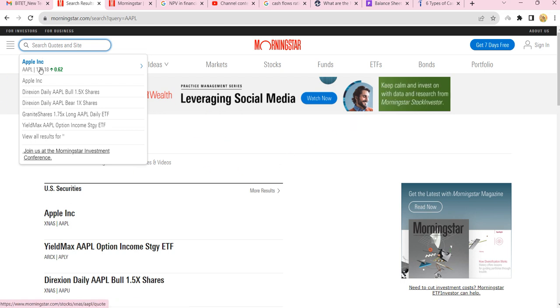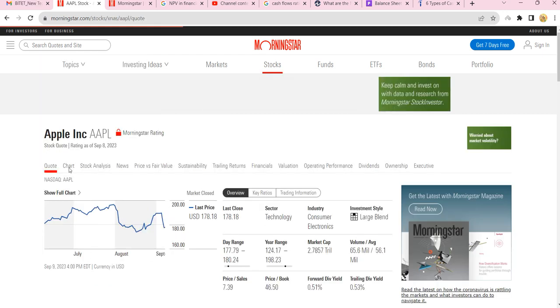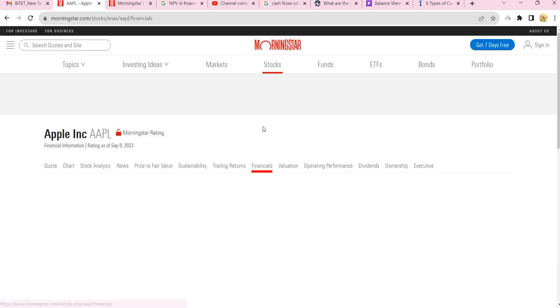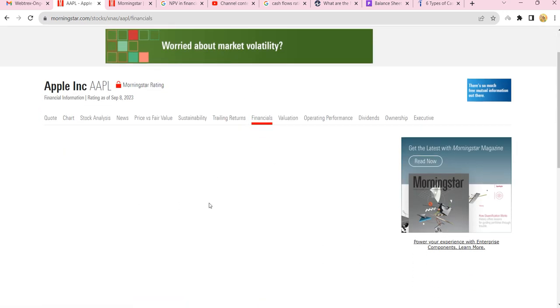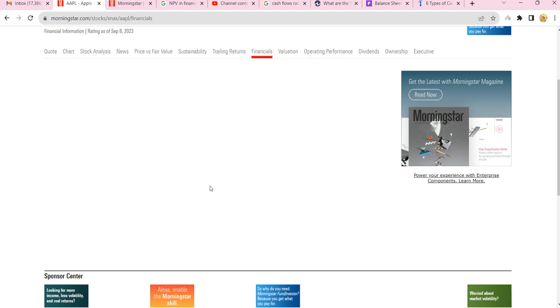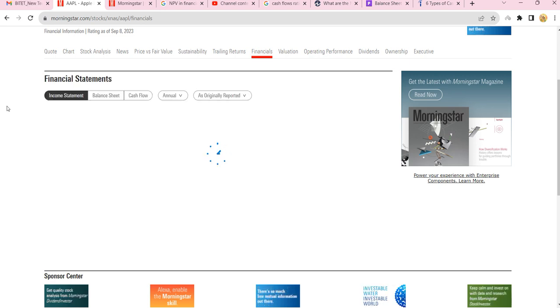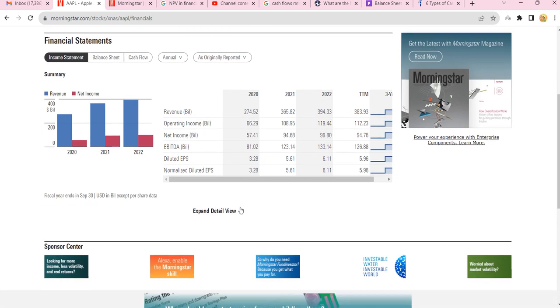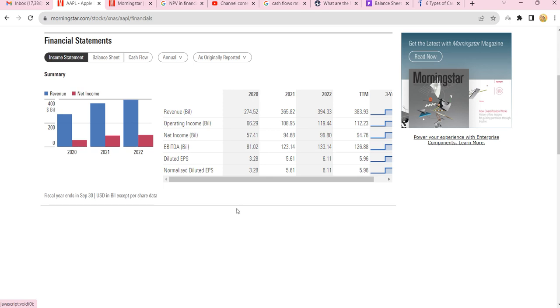It generates this kind of image. So just select Apple Inc. It will take you to this page. In this page, choose financials. When you click on it, this kind of page will be shown. Now we need the income statement, balance sheet, and cash flow in the form of expanded view. Let me select income statement and click on expanded view.